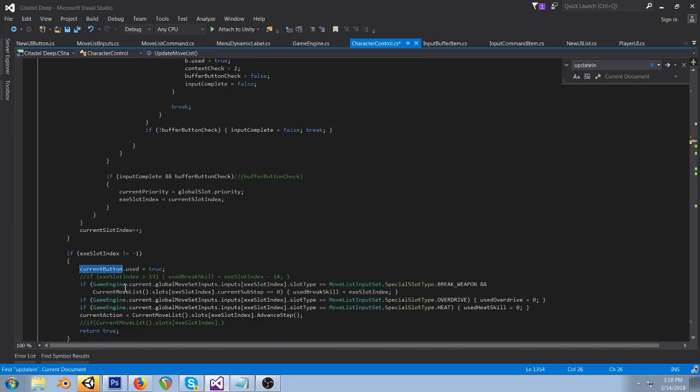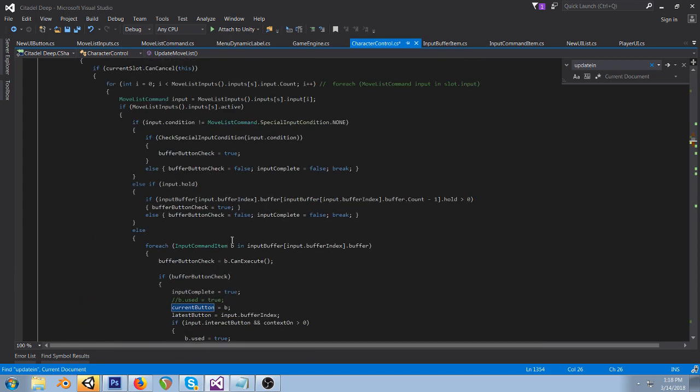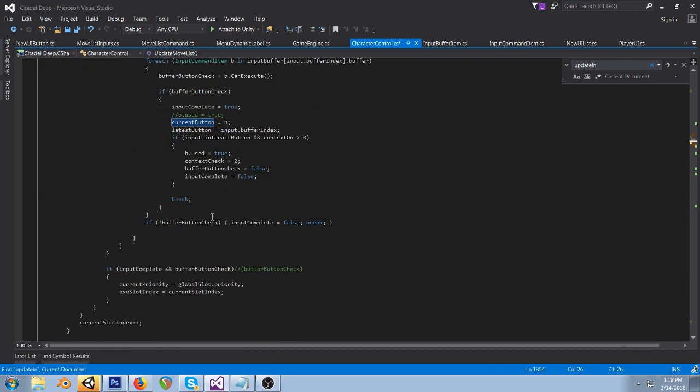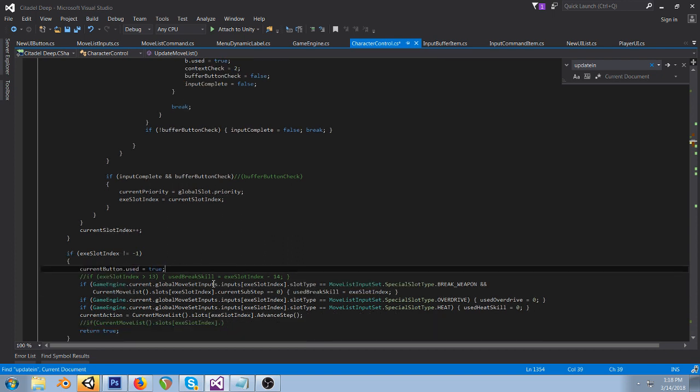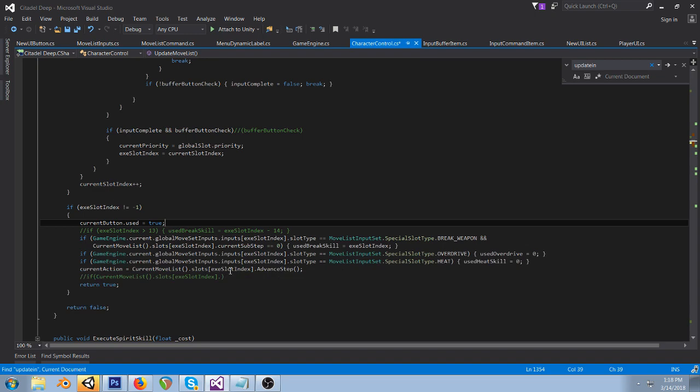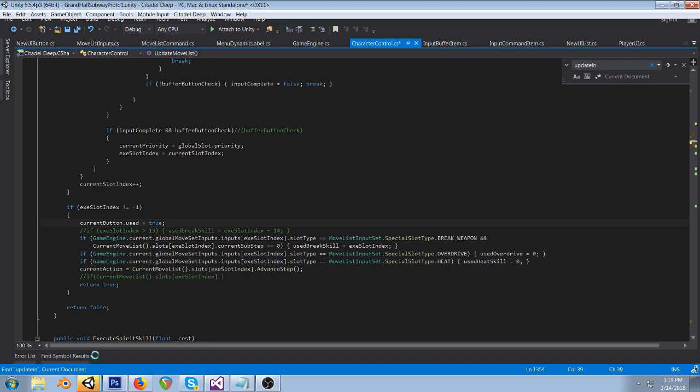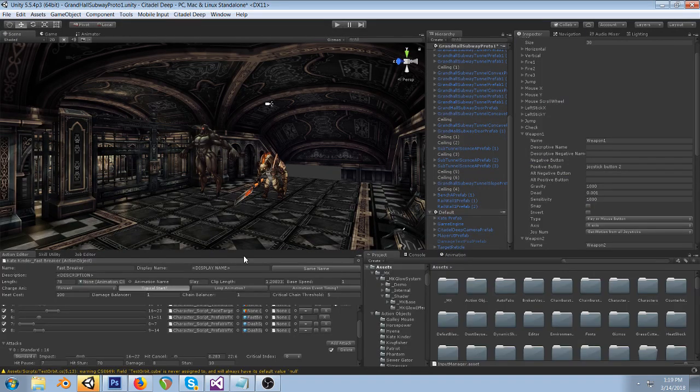We do current button.used. This is just a way for me to check, again, because I go through the whole input buffer for the whole move list. So I have to hold on to that button, current button. And then if that actually executes, we'll set it to used, so that way we don't check it again. And then we'll actually execute. I believe that'll do it.